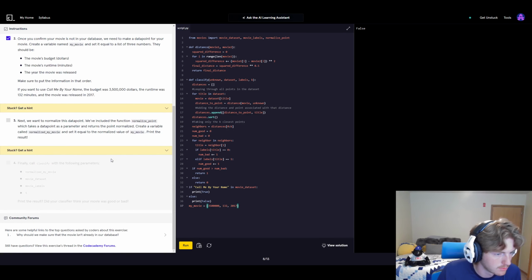We now want to normalize this data point. We've included the function normalize point. Normalized my movie is equal to normalize point of my movie.